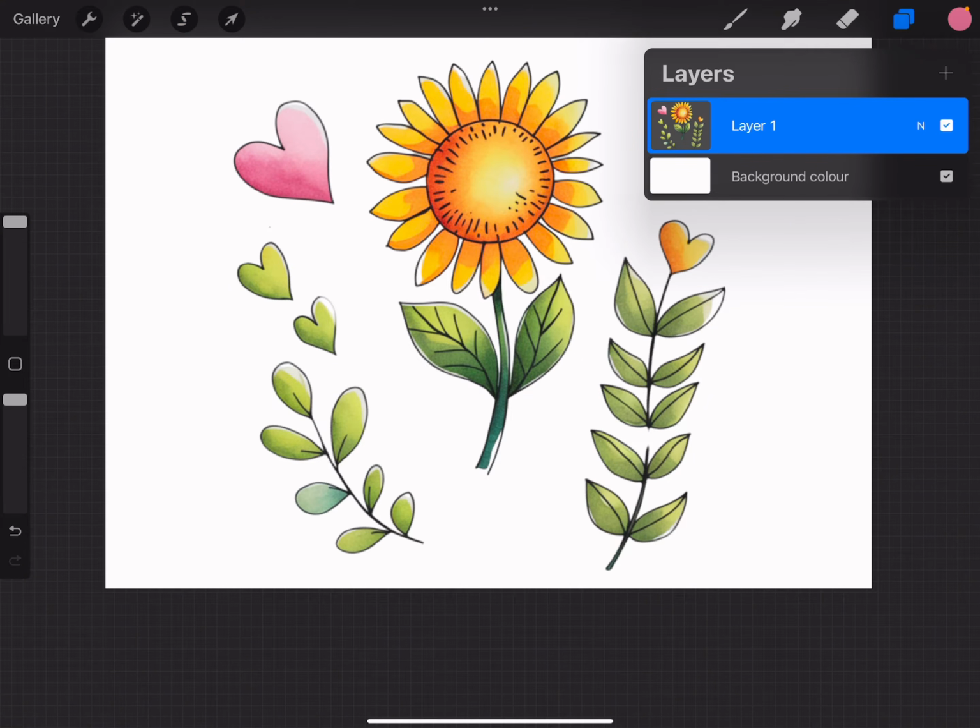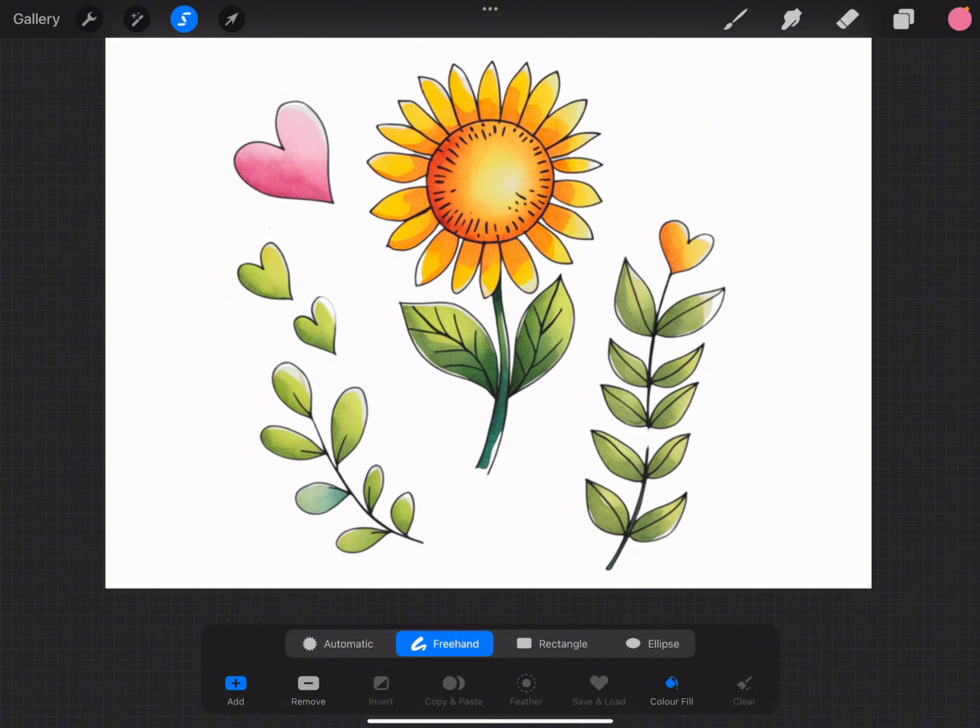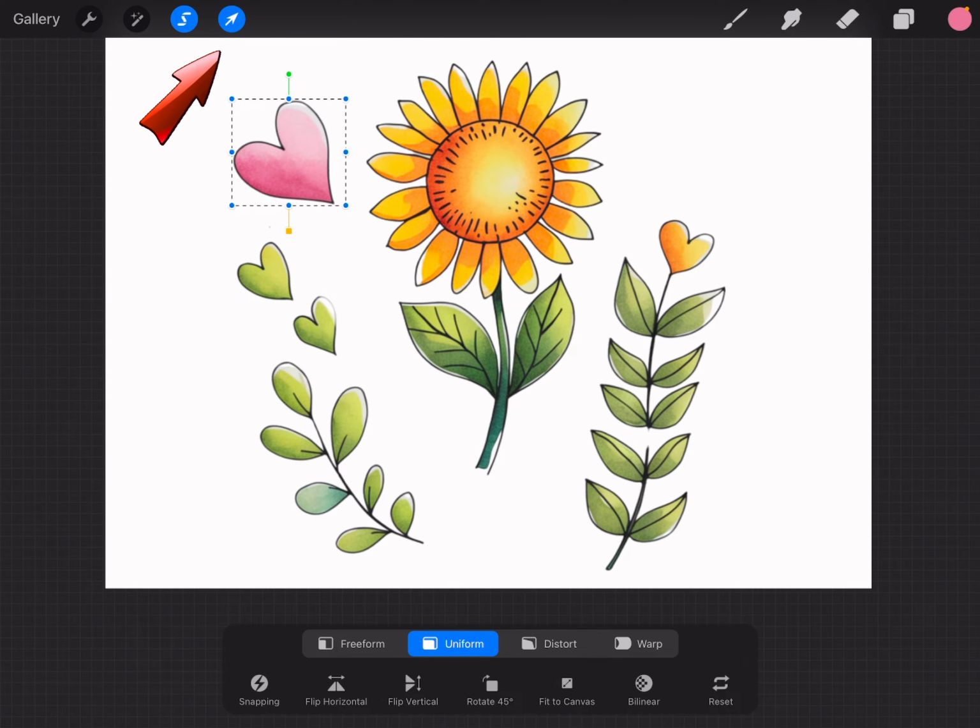Or lastly, colorful. So let me go back, select that again, and we can say colorful and add. There we go. You can now use the Transform tool. You can access the Transform tool by clicking on the arrow icon here at the top of the screen.